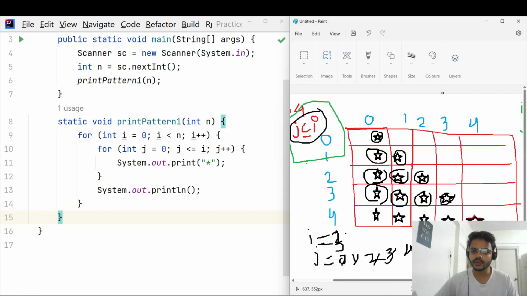Then the moment the j value becomes 4, it does not satisfy the given condition, which is j less than or equal to i, since 4 is not less than or equal to 3. Again your cursor will move here, and similarly the same thing will happen. Your i will become 4, and j will again iterate from 0 till 4, and all this row will be printed.